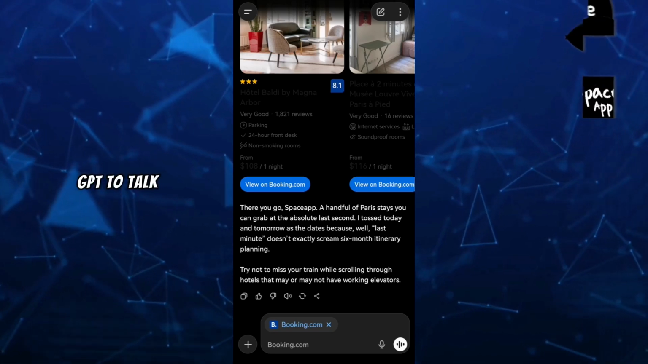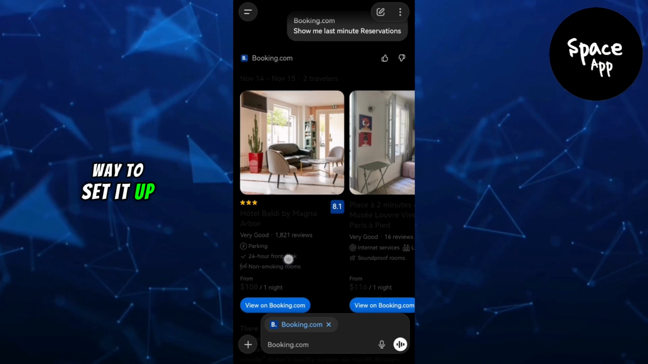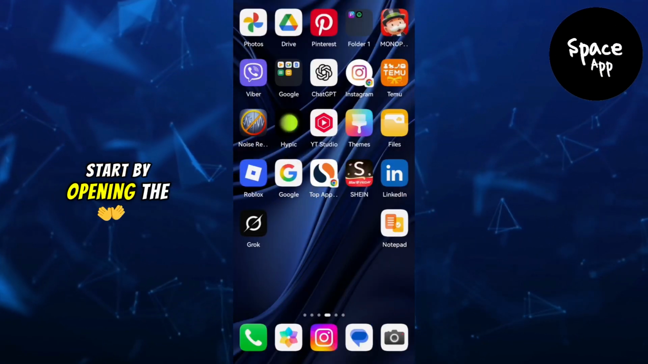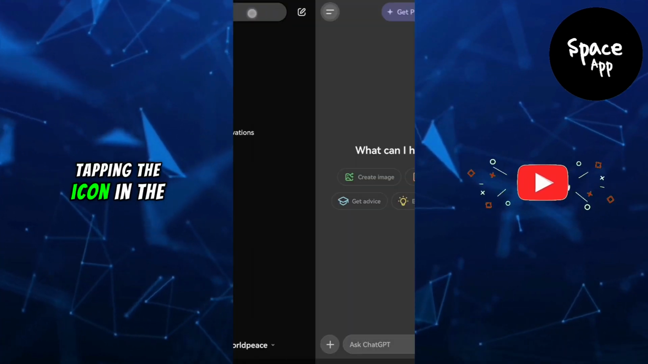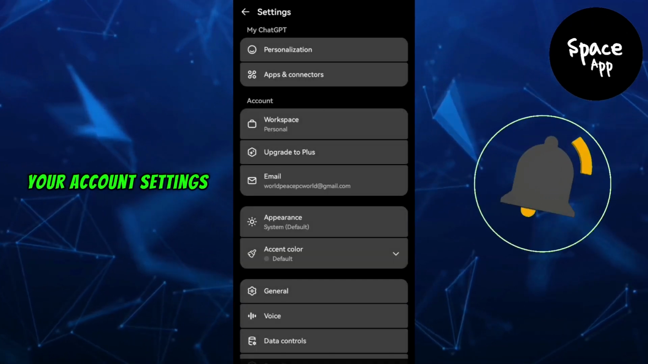If you want to use ChatGPT to talk directly to your apps, there's a really simple way to set it up. Let me walk you through it slowly, step by step. Start by opening the ChatGPT app on your phone. Then open the sidebar by tapping the icon in the top left. At the very bottom, tap on your name to open your account settings.